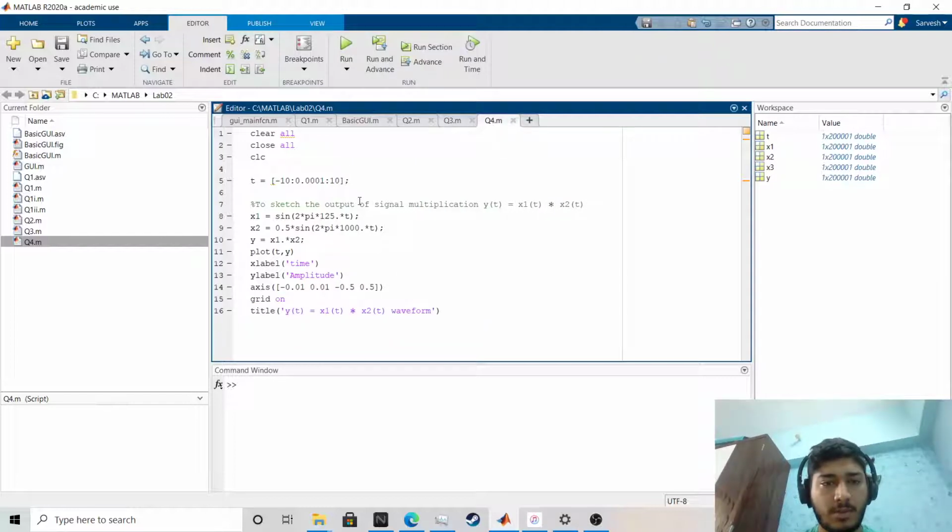So now question number 4, or part D. This is initial, this is time, and then we have to sketch the signal multiplication, x1(t) into x2(t). x1(t) is this, x2(t) is this. So signal multiplication. The dot is here so that we have two vectors, so that we can get multiplication of corresponding values, like for x1(t1) and x2(t1), both the values get multiplied, not x1(t1) and x2(t2), something like that.